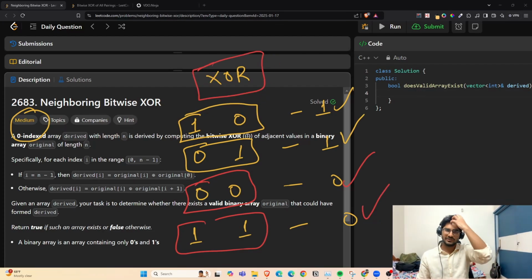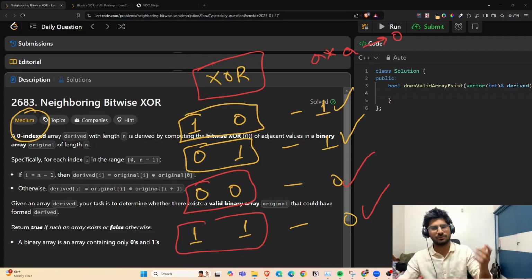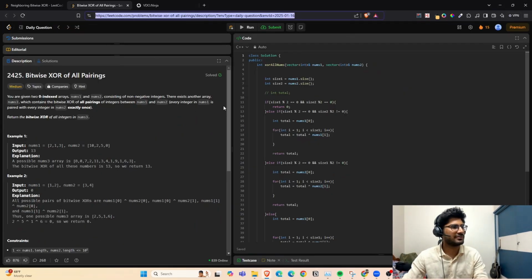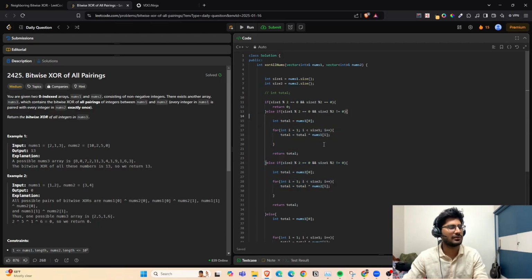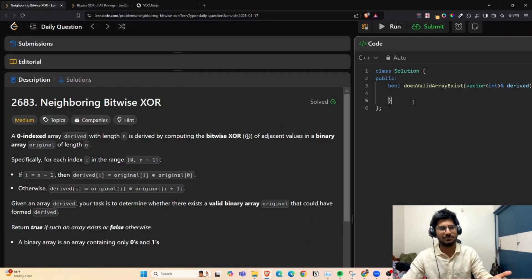This also leads to an identity: any element XORed with itself gives 0. This is what we used in the previous problem of bitwise XOR, where we used this property to calculate the final answer for us. We are going to use simply the same property here as well.